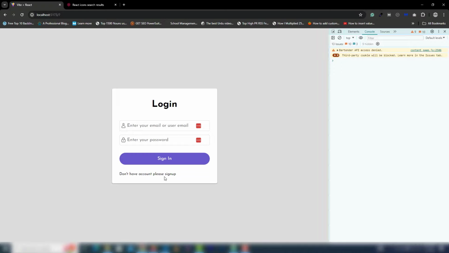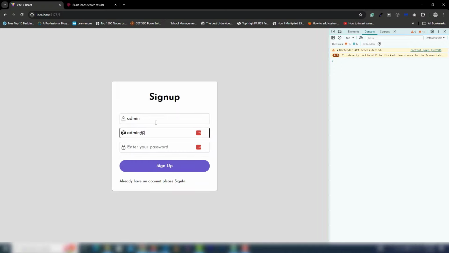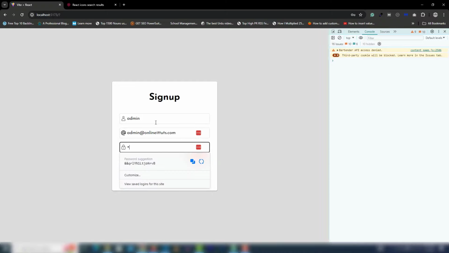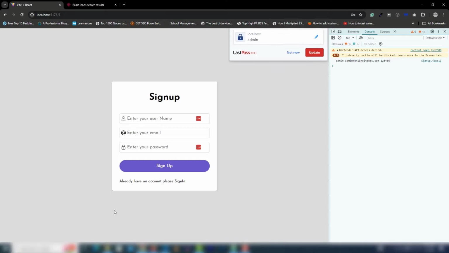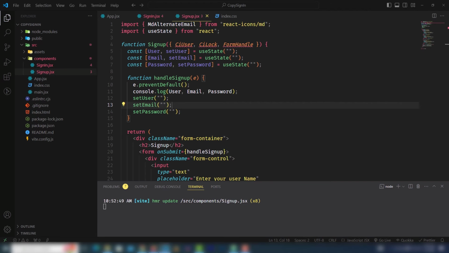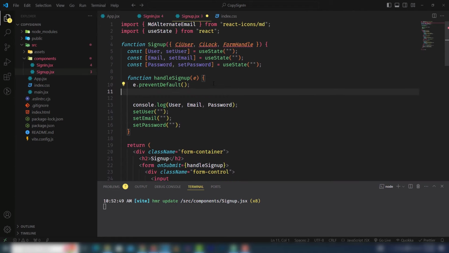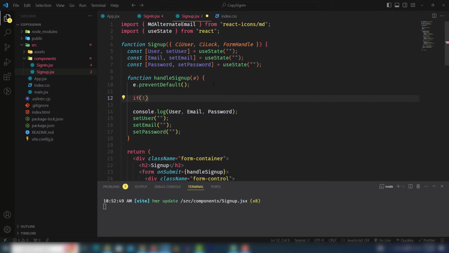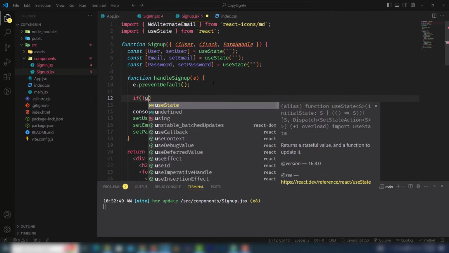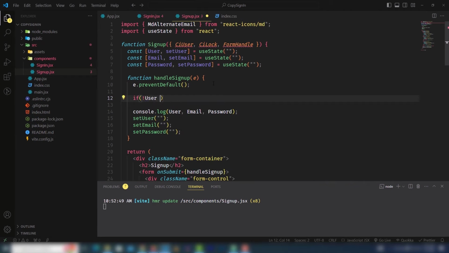So first I will move on to the sign up, admin, ITtuts.com, 123456, hit enter. Right now, as you can see, when you enter without filling in details inside the input fields like this one, you receive empty fields inside the console, so you need to fix that. Let's see how you can fix it. Inside the function, after e.preventDefault, you need to add an if statement and use not username, not user, or not password, or not email. Return means that if these fields have no data, display nothing.